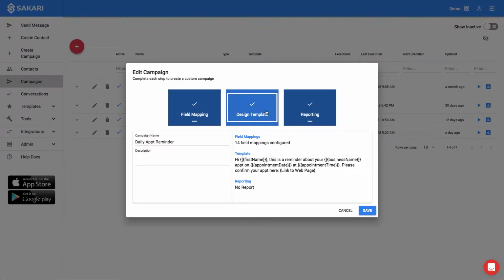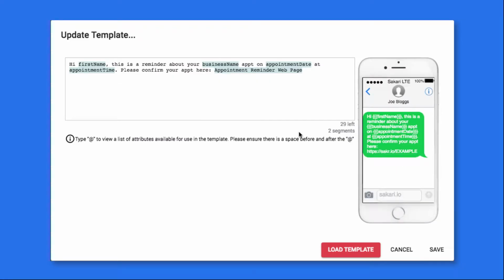I'll click on Design Template, and we can get a sense of the message that's going to be sent. And you'll note that some of the text is green and some of the text is black. Wherever there are green fields, the system will automatically personalize the message to the customer by including their first name, your business name, the appointment date and appointment time that's specific to them, as well as a link to a rich text message page, which we'll take a look at in a moment.